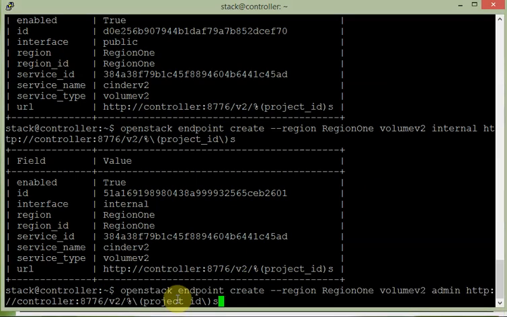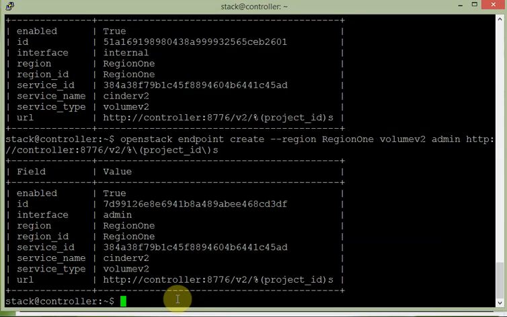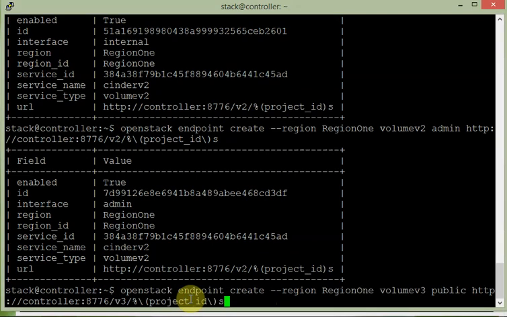public, internal, and this is admin. OpenStack endpoint create region 1 volume v2 admin endpoint. So all the three endpoints created for version 2. Now we'll do the same for version 3. Again, three endpoints for version 3. So let's create three endpoints.